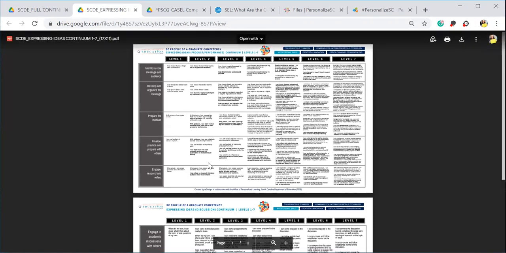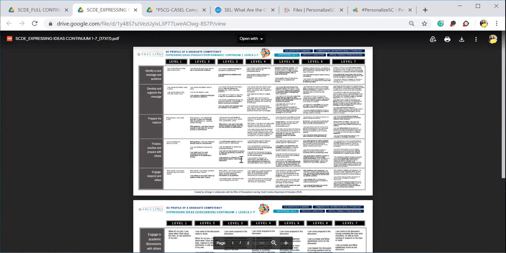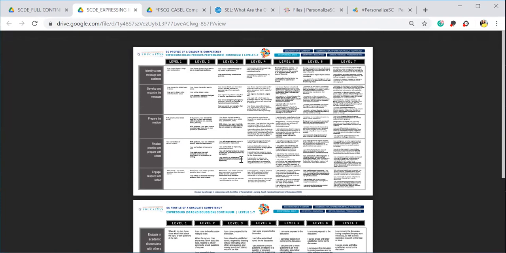So these are the competencies. This is a lot. So what I would do is actually just choose one of these domains. And the 1 through 7 are the levels that you're looking for kids to be on. So 1 is like lowest performance, not there yet. 7 is highest, right?